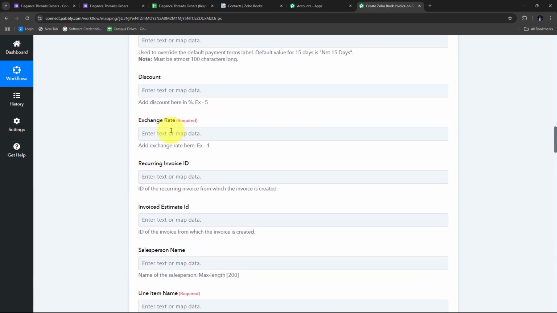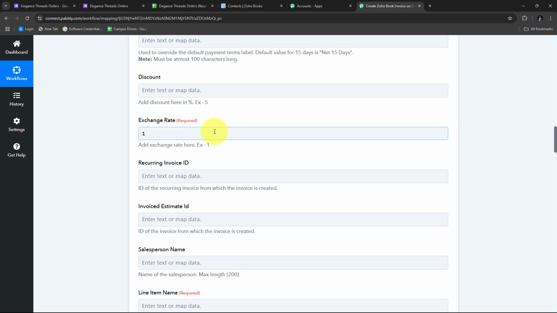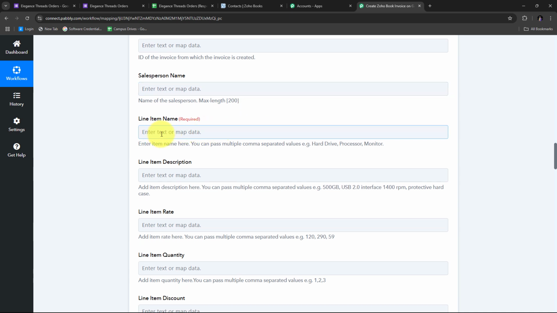And in this, I have to give my exchange rate. So here I'm going to give the default exchange rate and you can give the exchange rate that you want to keep for your products. I'm going to type 1 here and this is going to be my exchange rate. I'm going to scroll down and now I have to fill the detail of my products or my customer.